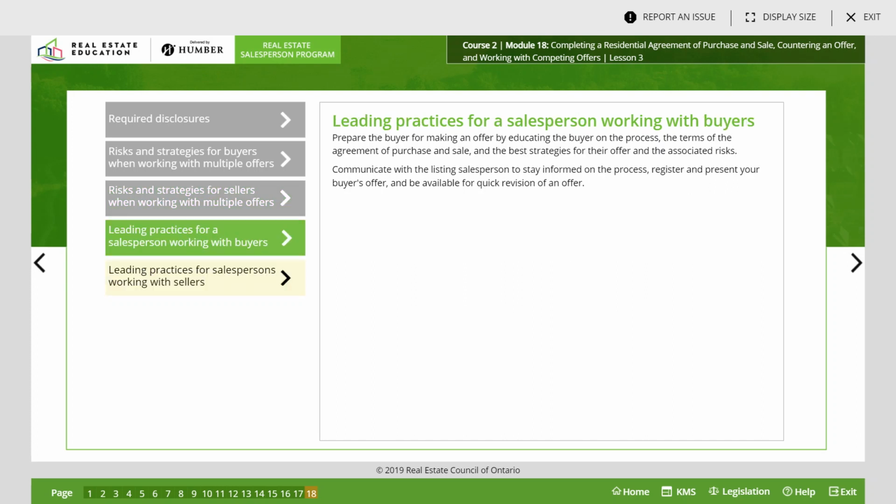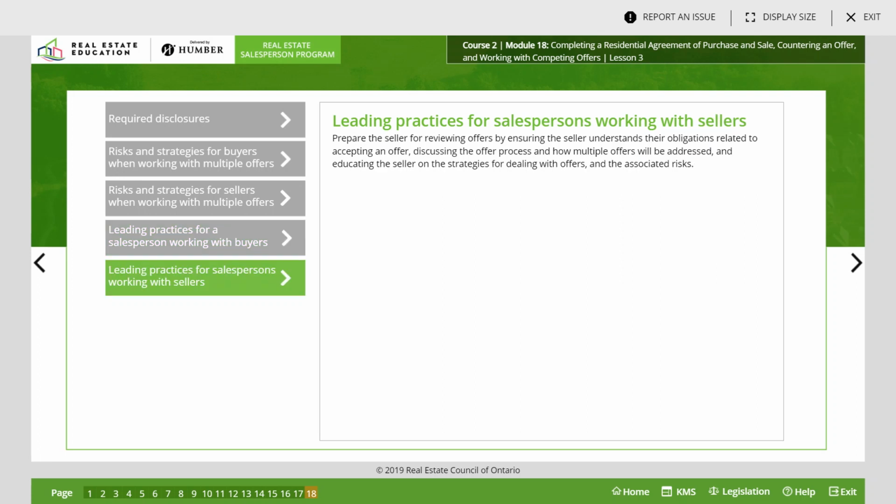Leading practices when working with buyers. Prepare the buyer for making an offer by educating the buyer on the process, the terms of the agreement of purchase and sale, the best strategies for their offers, and associated risk. Communicate with the listing salesperson to stay informed on the process, register and present your buyer's offer, and be available for a quick revision for an offer.